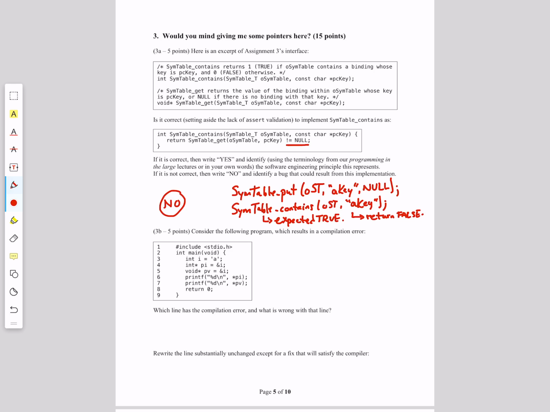In part B, the student was asked to determine the location of the compilation error and fix it. So let's consider this program. Line 3 looks suspicious because we're assigning a character literal into an int. However, this is perfectly okay. Character literals are really just 1-byte integers, and so when we assign it into an int, we are promoting that 1-byte int into a 4-byte int. This is totally okay.